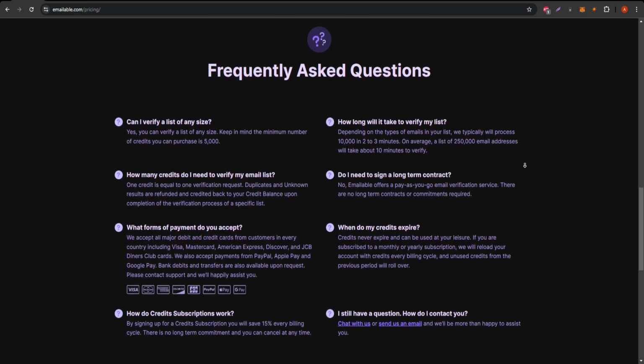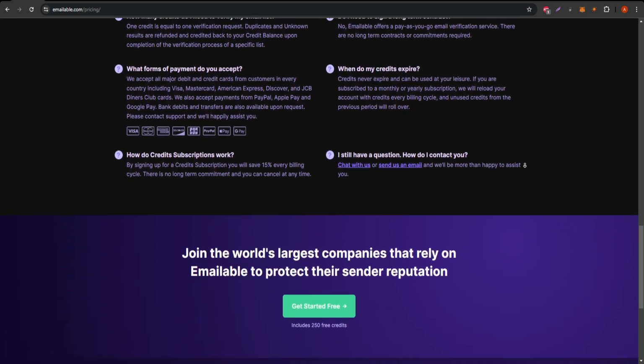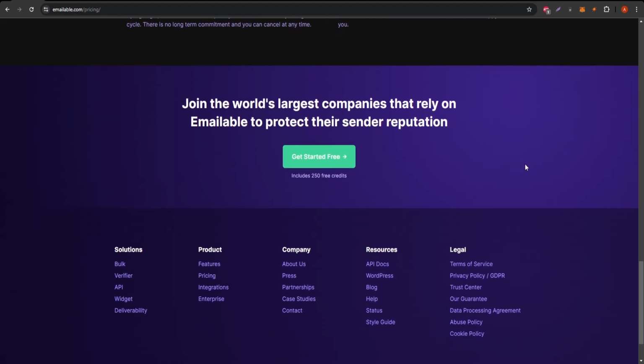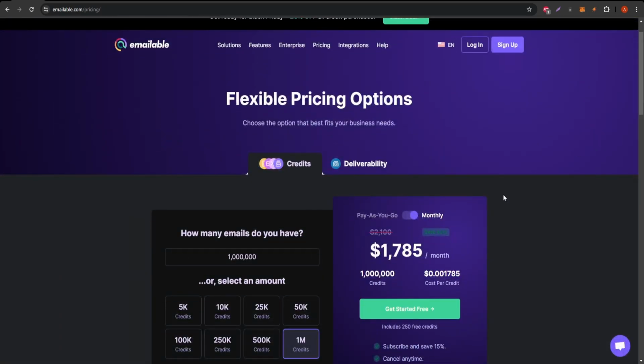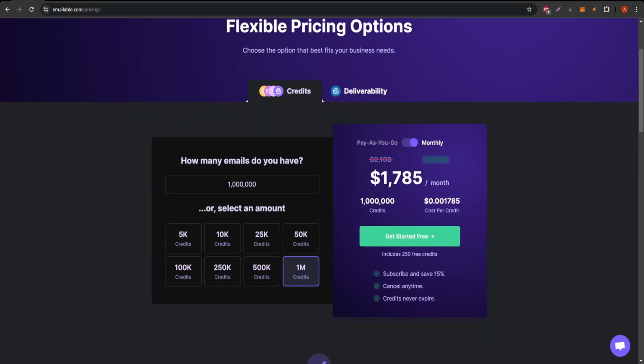When it comes to email list verification, Emailable is a great choice. But if you're also looking for a tool that helps you manage your inbox and declutter your email account, Clean Email is a great complementary tool to consider.